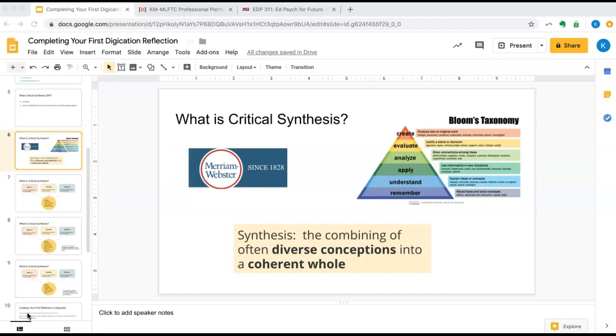The Merriam-Webster Dictionary defines synthesis as the combining of often diverse conceptions or concepts into a coherent whole. When you combine multiple ideas into your coherent whole, you're essentially creating something new. And that's quite high on Bloom's taxonomy over here.